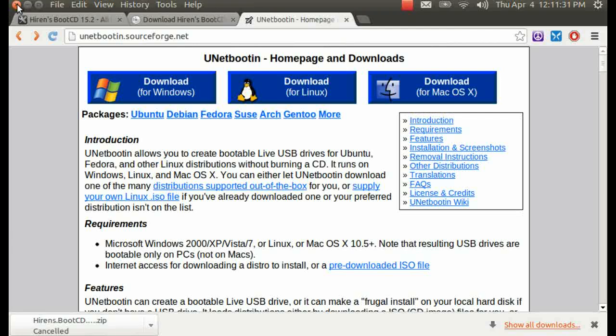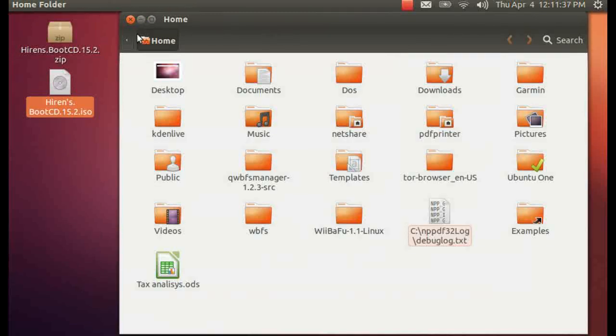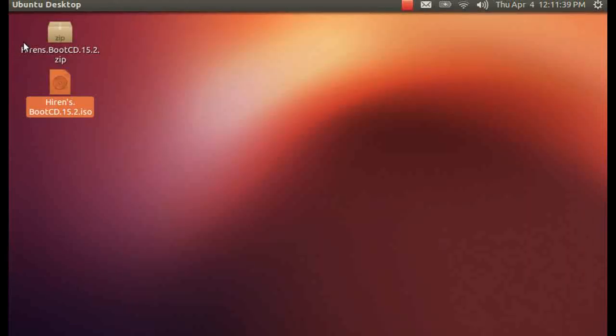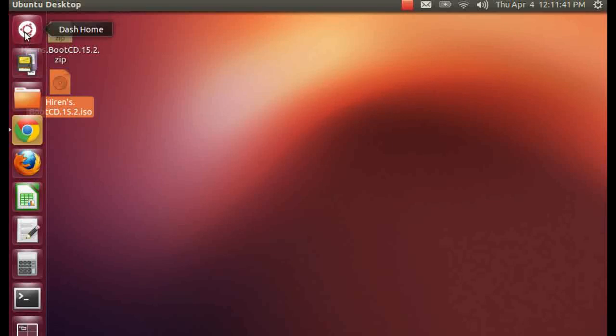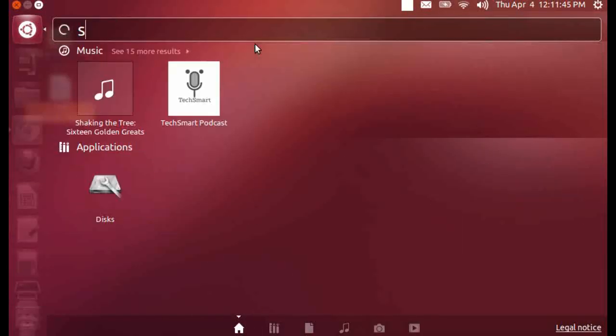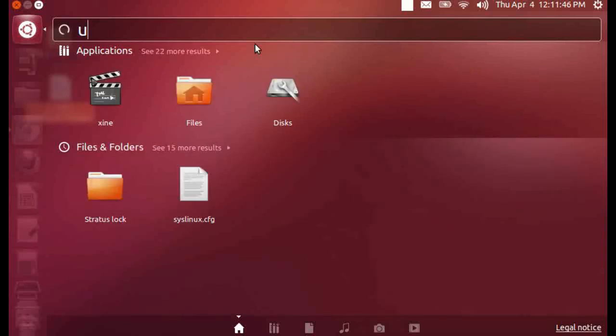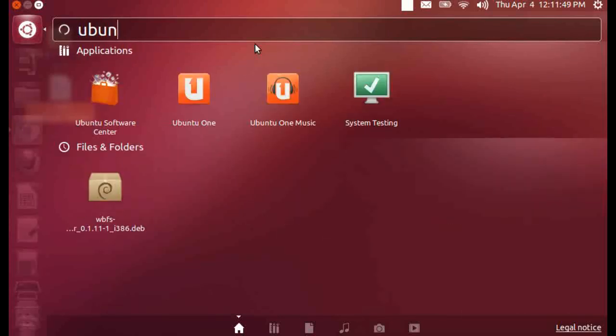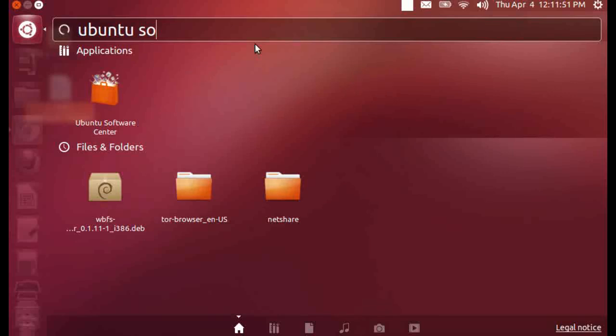So basically, to get UnetBootin, we're going to minimize this, close out the stuff here, and go to our dash home. In the dash home, we're going to type in Ubuntu software, and as you can see, mine's already there. Software center. So when I go to the Ubuntu Software Center, click on that.